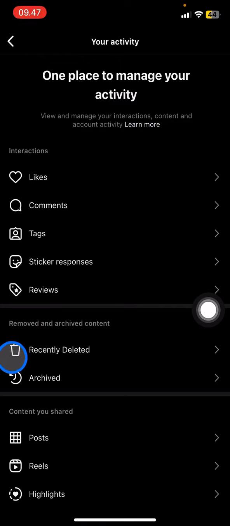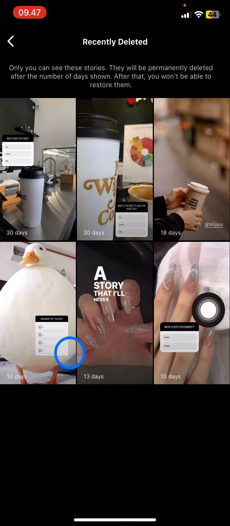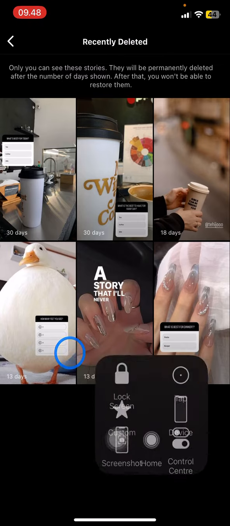and then to recover or to check the post or the content that you have deleted, click recently deleted. So in this section there will be your content that you have deleted in the last 30 days, and you just need to explore which content you want to bring back into your feed or your Instagram.